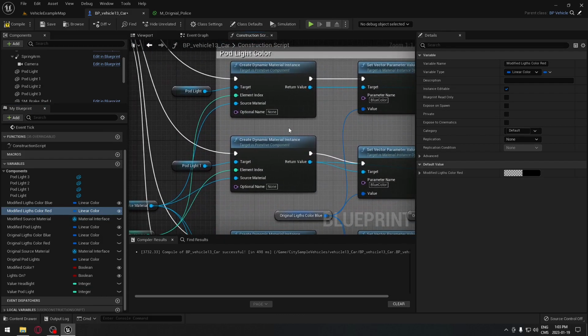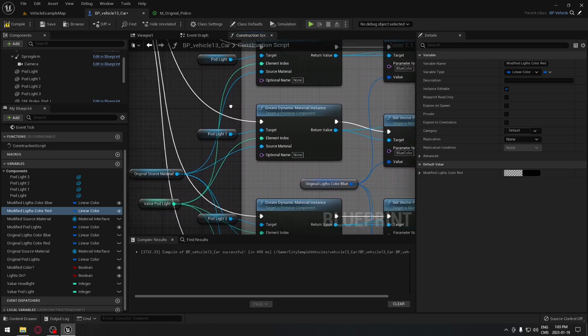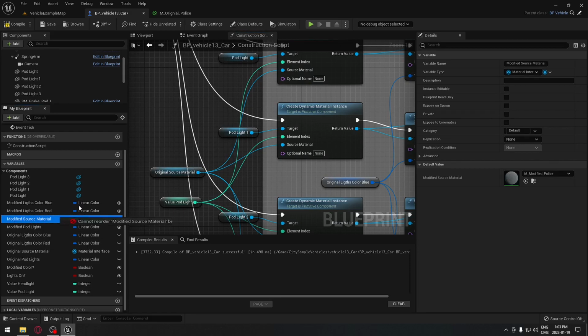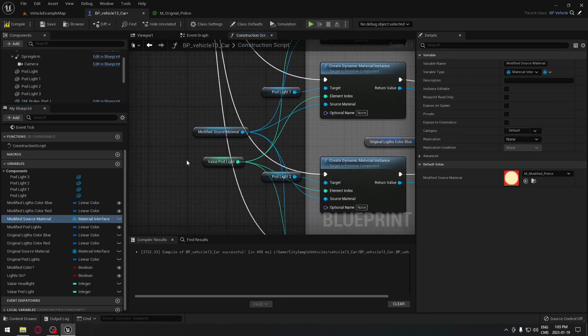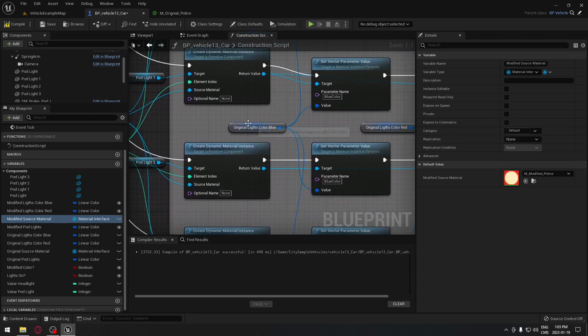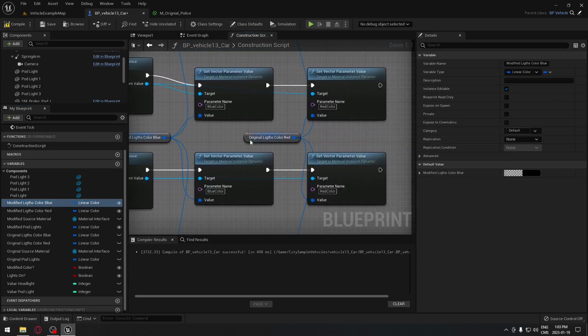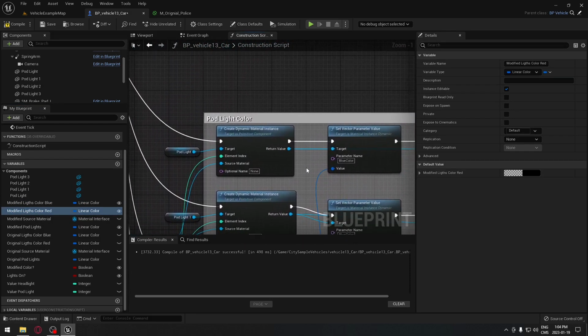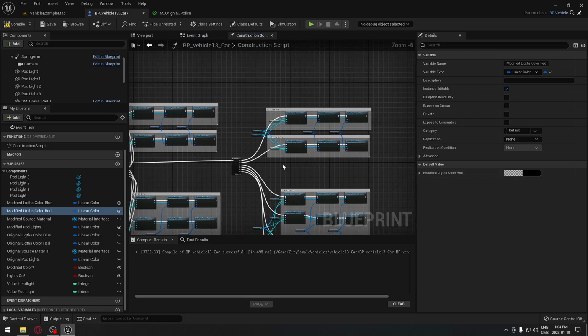So we're going to go back to the modifier for the pod lights. So we have to change this one. So we're going to have the modify source material, just drag it over, and the original red and blue. We need the modify red and blue. So we're going to take the blue first and the red after. So now everything has been changed. So technically this one should work as well. So let's try it out.